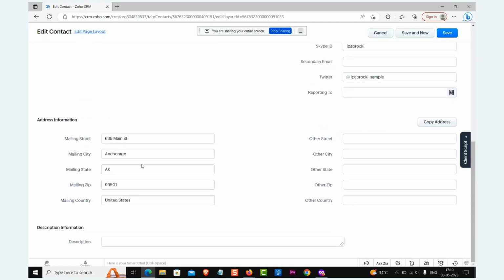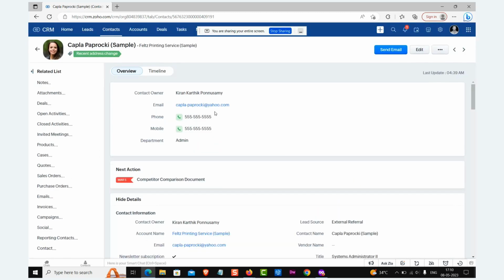Okay, Anchorage, Alaska. Okay, let me just change this to Icetown. Change the mailing address to 123 Main Street. Okay, so I've changed the address and I've saved it.